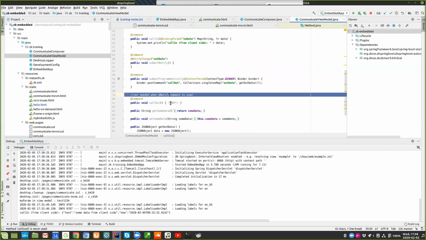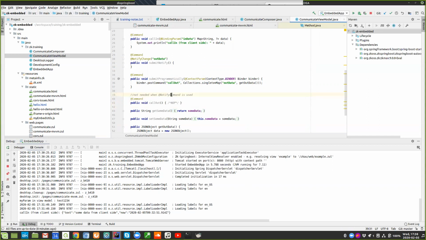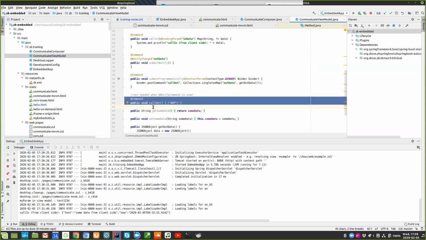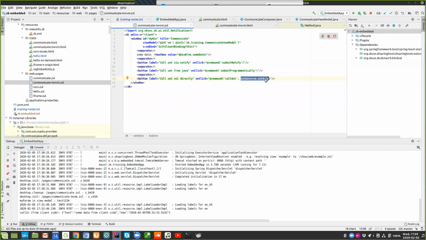If you use notify command, this one is optional, so you don't have to add the command handler at all when using notify command. But in this case, I have everything. So I wanted to show that you can also just provide a dummy for the call out command and provide the data from a Zool file if that's preferred in your application. And the Zool file again will just call the get out data, which will compose the JSON object.